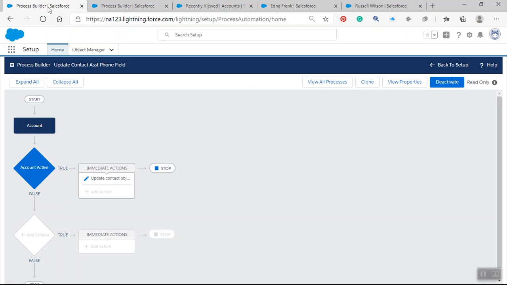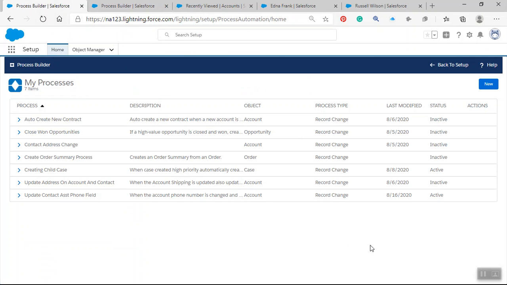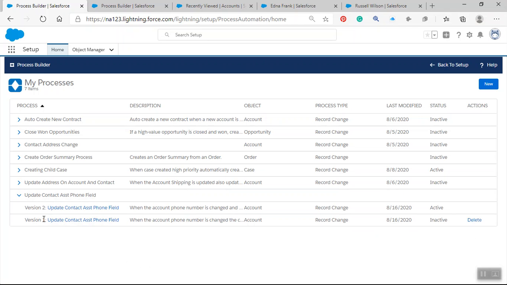Now, some things to look at on this process. When you view this process, what you're going to see is that our first version of this became inactive, and then our version 2 is what's active now. So when you see that message when you hit the activate button, this is what that is talking about. It is saying that the first version of this will become inactive and that new version will become active.